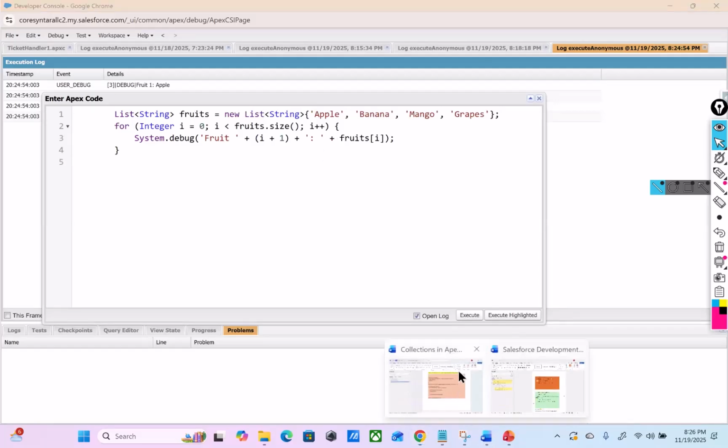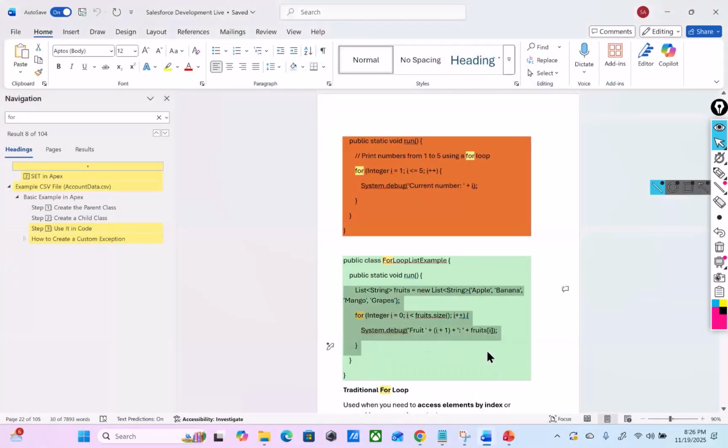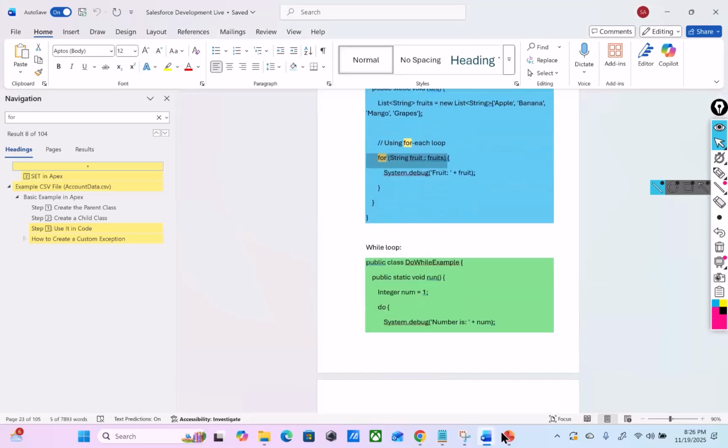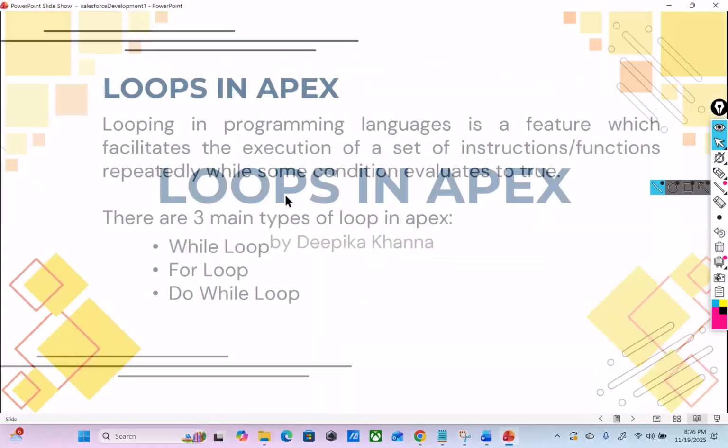Now the next one. You could have used this the same way. Instead of using the regular for loop, you're using the enhanced for loop. The result is going to be the same. So I'm not going to give you that. Next one we have, so let's go back here.